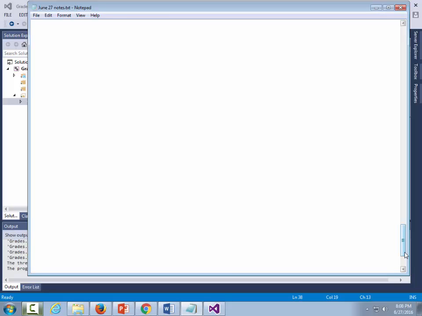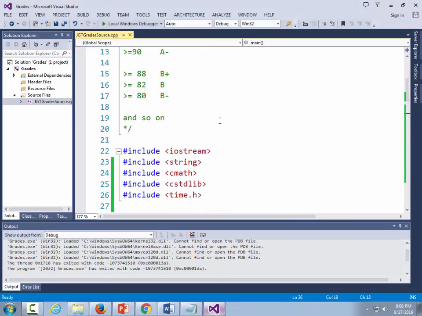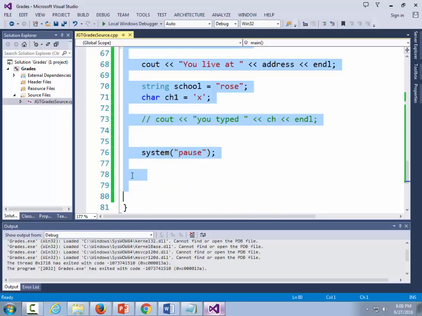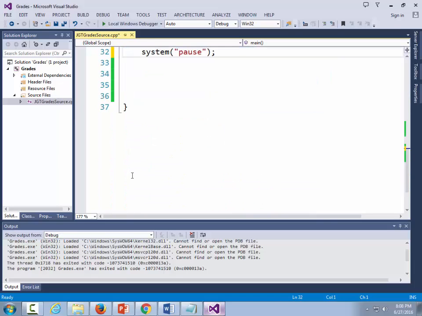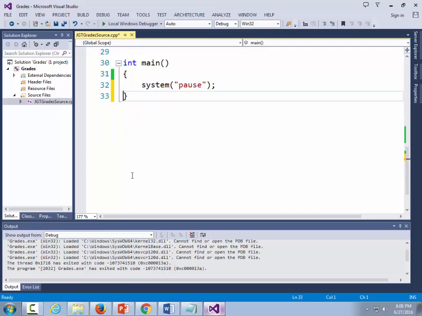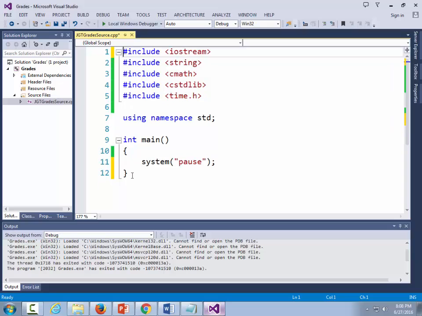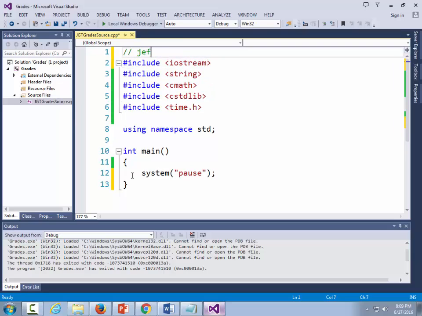All right. Let's see if we can get this going. Start a new project, new solution. Put our boilerplate in it, and tack on your name up at the top.